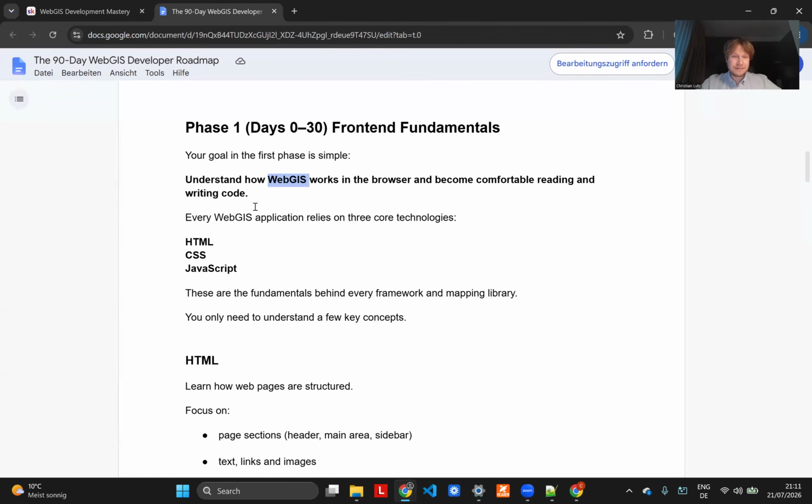So every WebGIS application relies basically on three core technologies regarding the front end, the stuff that you see in the browser. And there is basically only HTML, CSS, and JavaScript. You might think, hey, what about all these libraries, all of this React and Vue and Angular and stuff like that? They rely on HTML, CSS, and JavaScript as well. Of course, these frameworks are cool. They will speed your process up. They make a couple of things more convenient for you, but basically it's HTML, CSS, and JavaScript.